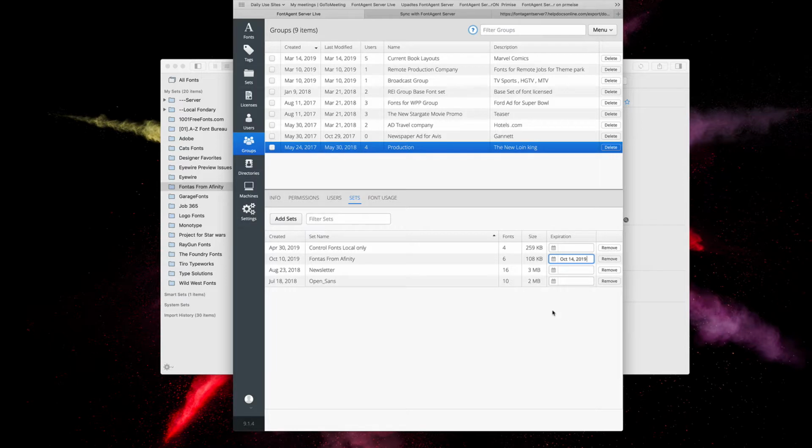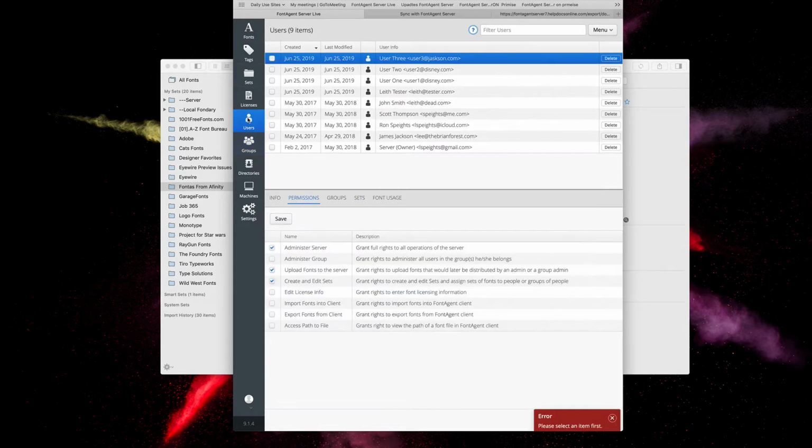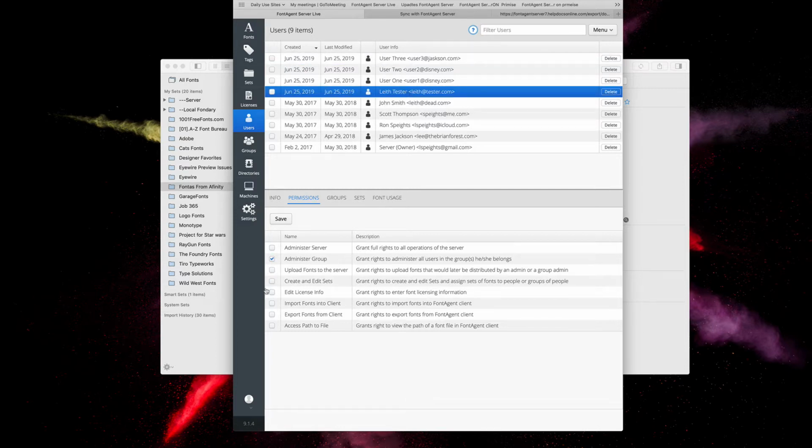Now, earlier in the video we talked about permissions and how users get the ability to actually share fonts. If we go to the section in users and say, okay, I want user 3 to have certain permissions. In this case, I've selected upload fonts to server. I could look at other ones here and I could say, okay, this administrators group, maybe I want them to have upload fonts to the server as well. This one or one of the administrators needs to be checked for those users to receive fonts. And that's as simple as that.